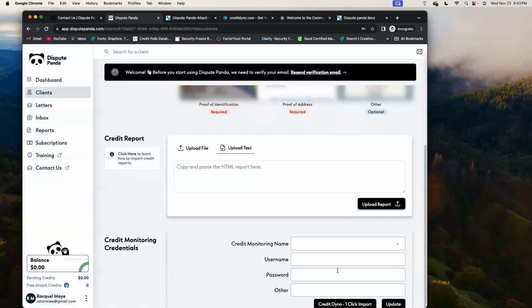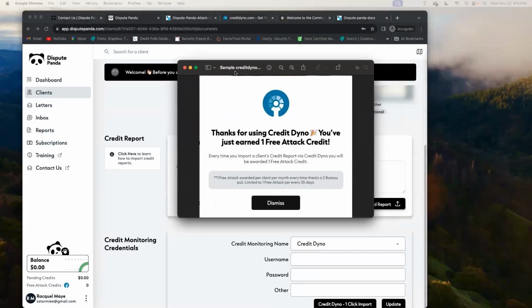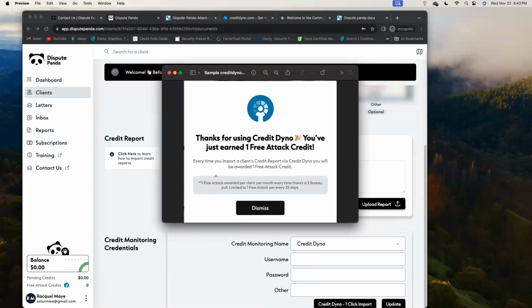Now, with the Dispute Panda, as I said, when you have the Credit Dyno, because they were meant to fit each other like a nice puzzle piece, right? You would come in and put your client's login information in here, and every 35 to 40 days, you would come in and click the one-click import, and it will automatically update your client's information. And then you will get a wonderful screenshot that says, thank you for using Credit Dyno. You just earned one free round of attack. And it will pop up for you.